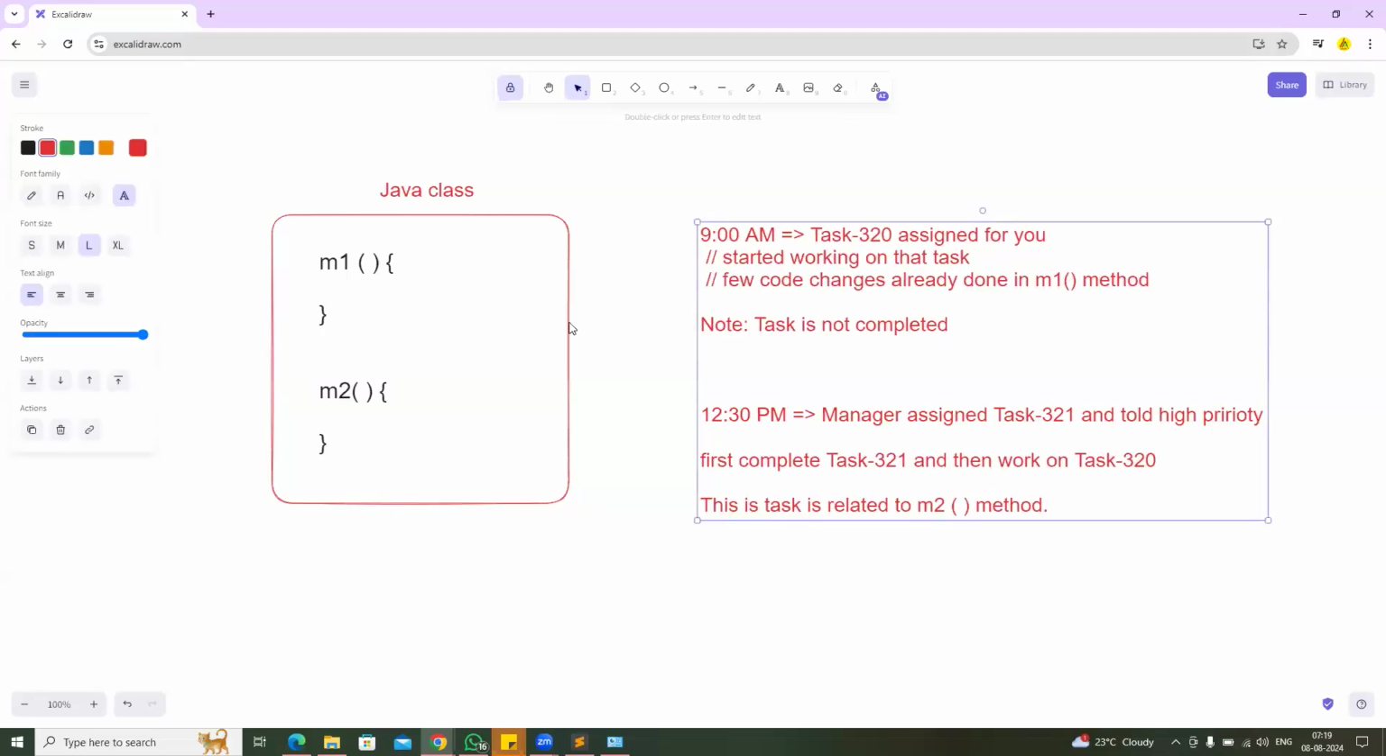You understand the scenario? In the morning at 9 o'clock, the manager assigned task 320 and you started working on that task and started code changes. The code changes you are making are in the M1 method. Then at 12:30, the manager assigned task 321 and told you it is a high priority task. So first we need to complete 321. Once the 321 changes are committed, then we need to work on task 320. This new task is related to the M2 method. Are you guys able to understand my scenario?